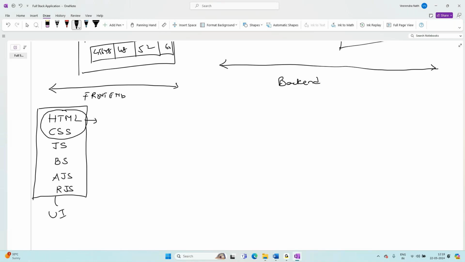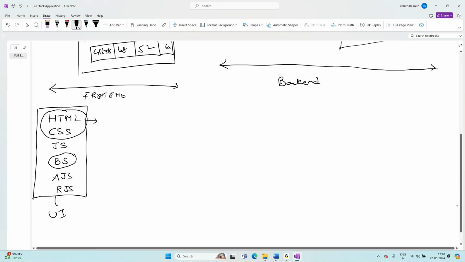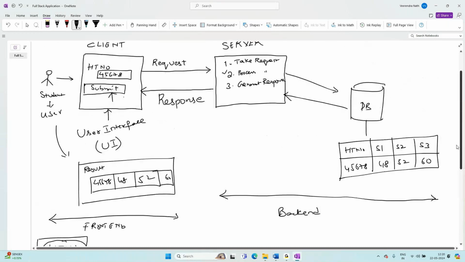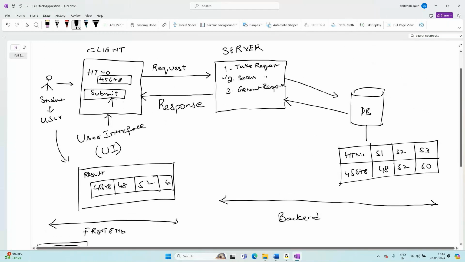So here, Bootstrap is the front end framework. React is also a framework. So why we call them frameworks, I'll tell you. I'll tell you what is the difference between technology and framework. That also I'll tell you. HTML, CSS, these are the technologies, right? And this Bootstrap is like a framework. So this is all front end. Now coming to the back end. In the back end, what are there? Server and the database.